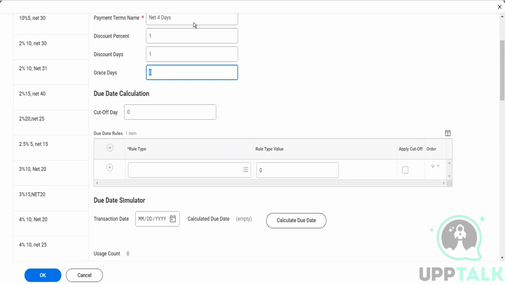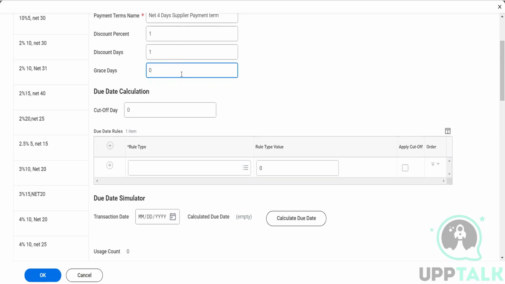So you can say net 4 days. Let me just make it unique here: supplier payment term. Okay, so the supplier will give us 3 days of grace period if we miss the due date. So let's say the due date was 9th of December and we missed it. Even after the 9th of December, we can still make the payments in the next few days after it.